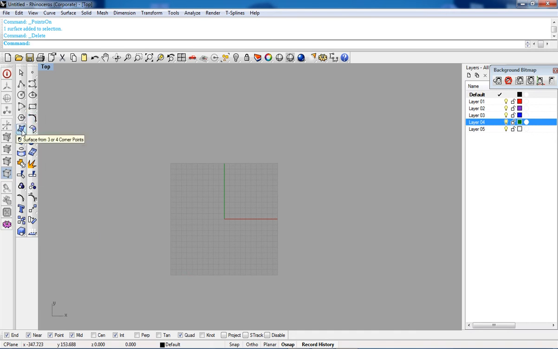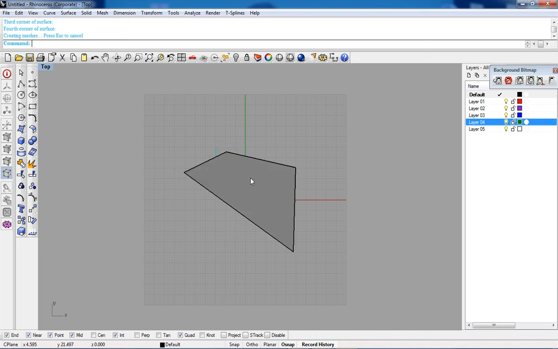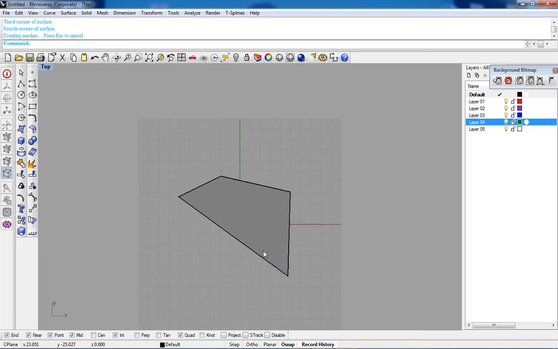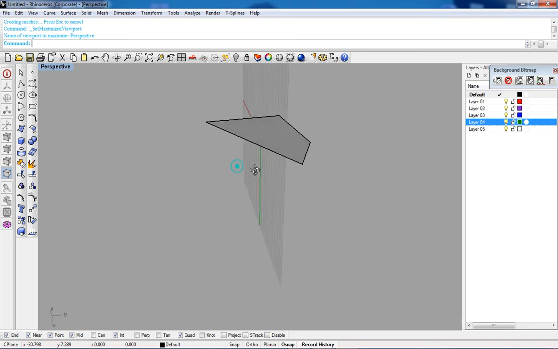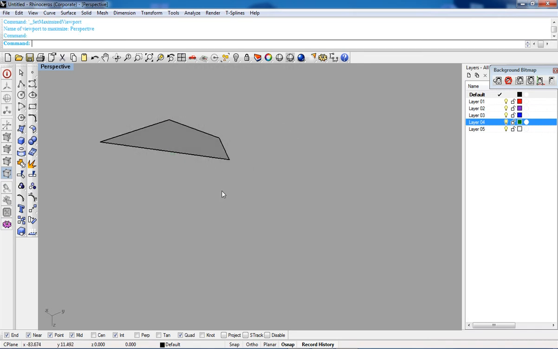This is the surface option. See, surface from 3 or 4 corner points. First I make a simple surface. See, I make a simple surface in this screen. You can see this.